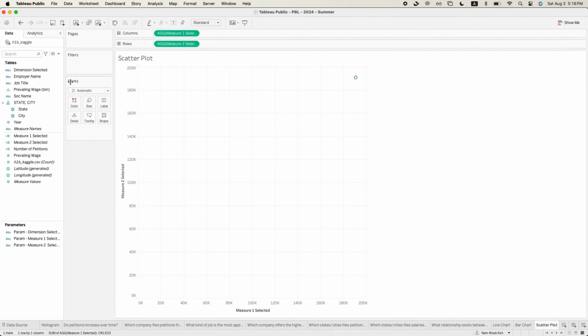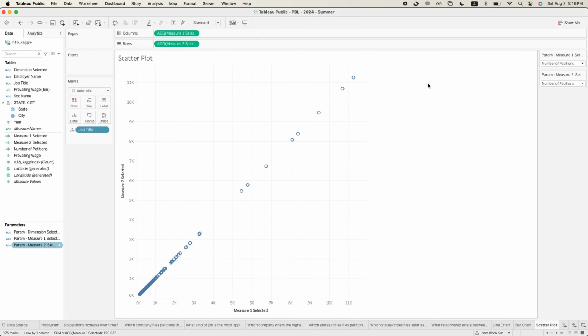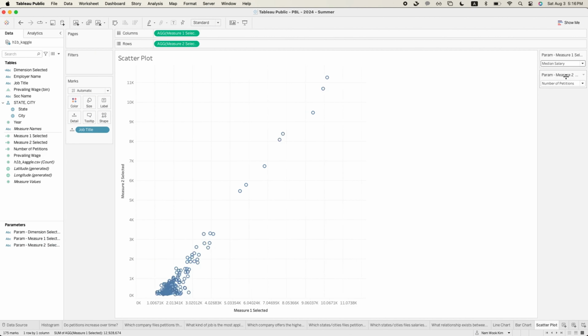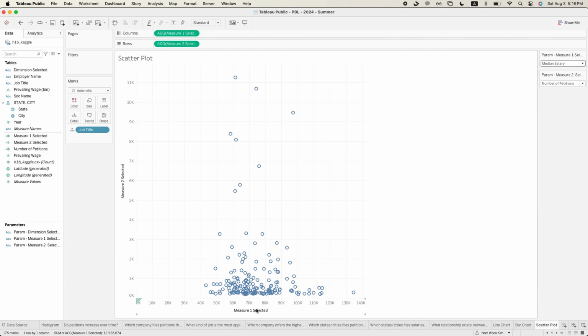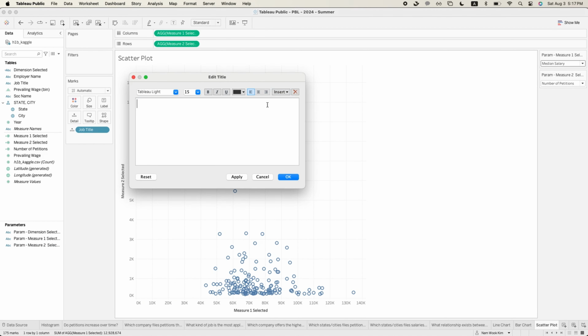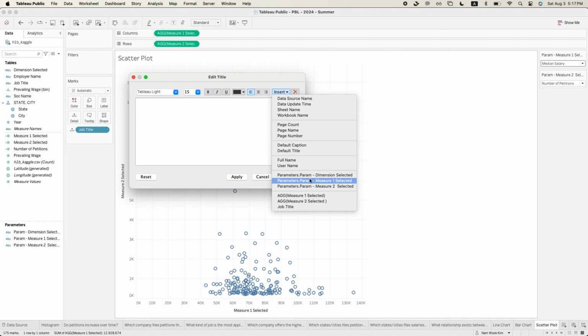Now, once we drag the two numeric calculated fields onto the canvas, along with a grouping variable, it creates a dynamic scatter plot. When you change the parameters using the drop-down, the scatter plot updates dynamically. You can also update the chart title and axis titles based on the selected parameters.